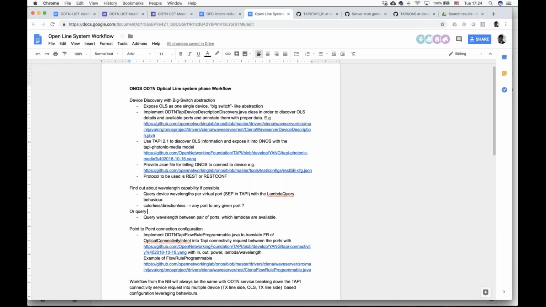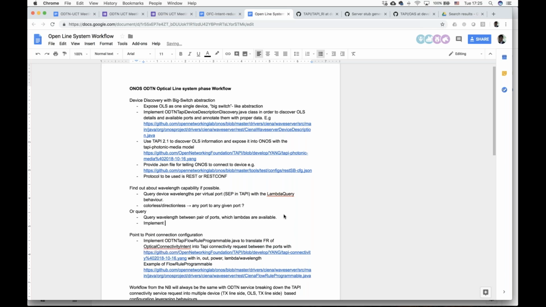And I think we have three options. One is to try and impose it, and if the OLS says no, we just say no to the upper layers and let the upper layers figure it out. Or we find out the wavelength, like Ramon was saying, and that would be the easiest way. Or we create a new behavior to find the possible set of wavelengths between two pairs of ports and implement the logic to use it. Those are the three options. Do you agree?